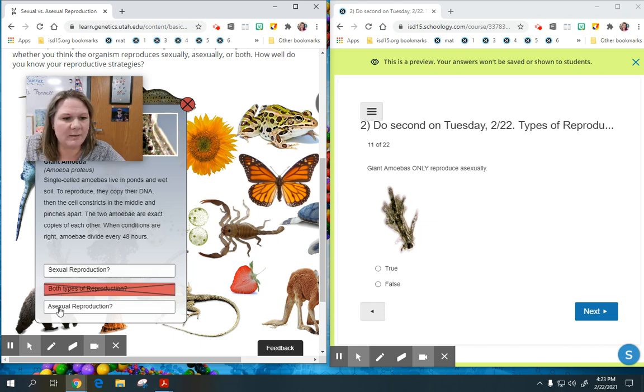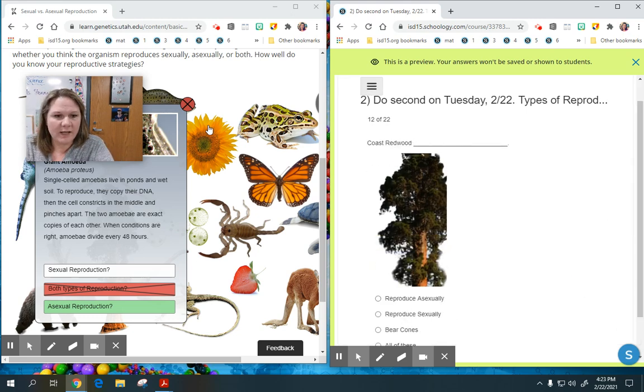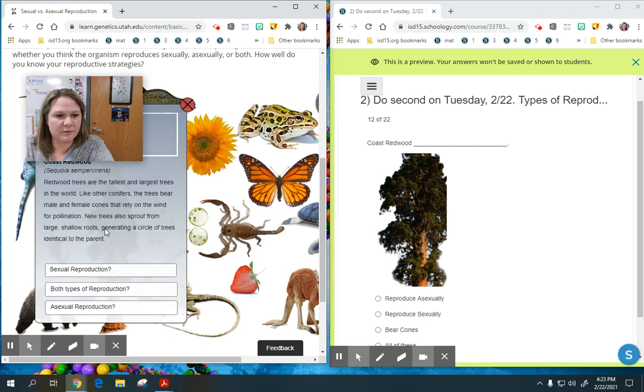So they only do asexual reproduction. Giant amoebas only reproduce asexually. That's true. They're little one-celled pond organisms. Number 12, we've got the giant redwood.